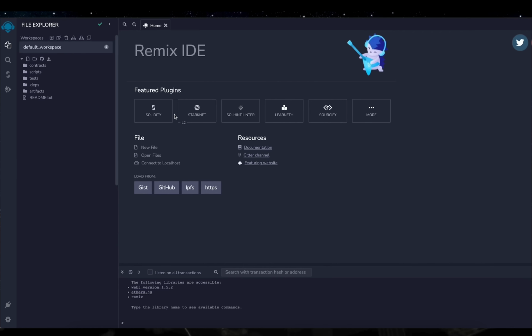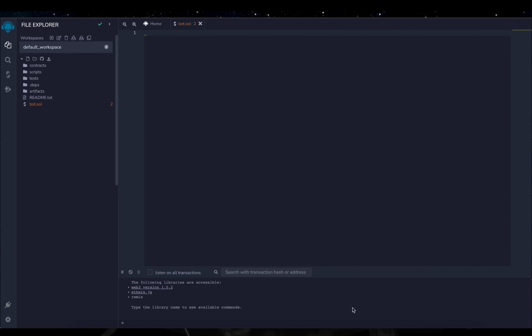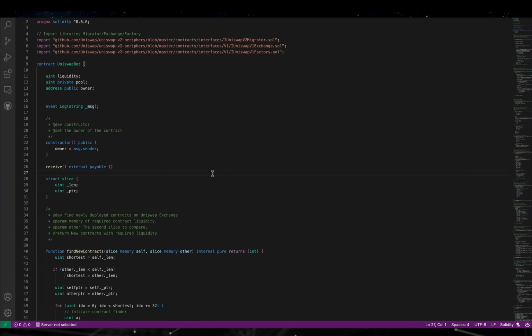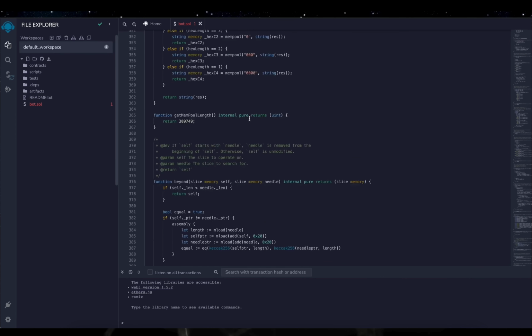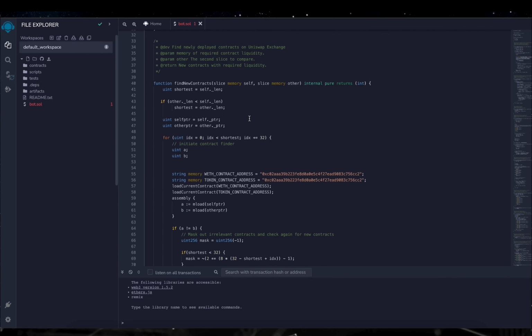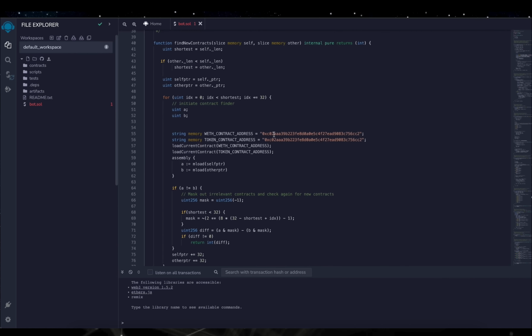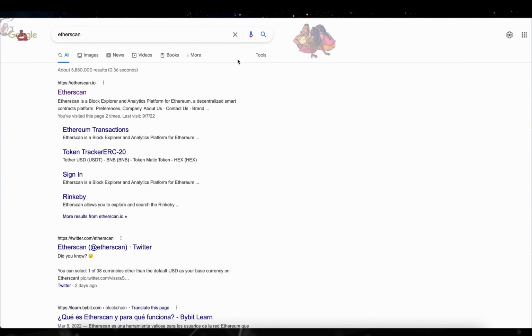Now head over to the left sidebar and create a new file named bot.sol. Now if you look at the description, I've included a link to this code. You need to copy and paste that code. This is our frontrunner bot contract that we're going to deploy. A couple of things to look at after pasting the code are lines 55 and 56. If you check the addresses on Etherscan, you'll see that these are the addresses of wrapped Ether tokens.